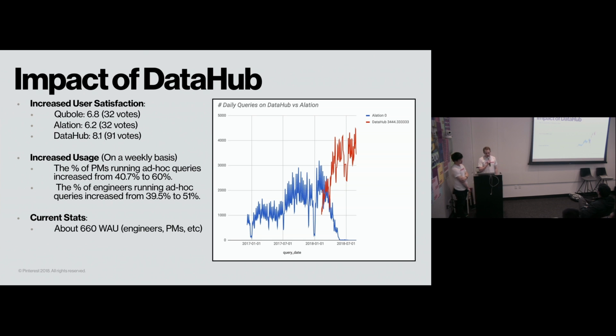Then, in terms of increased usage, after rolling out Data Hub, the percentage of PMs running ad hoc queries increased from 40% to 60%, and for engineers from 40% to 51%. To give an idea of how many users we have, right now we have about 660 WAUs within the company, engineers and PMs. And now Charlie will talk more about how we built it from the product and tech aspect.